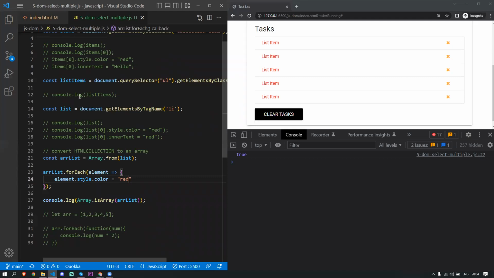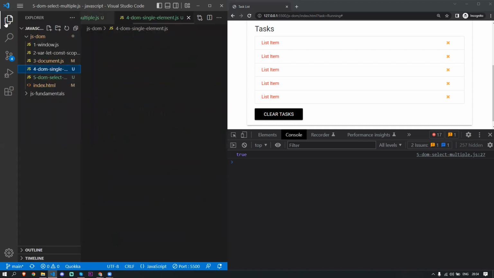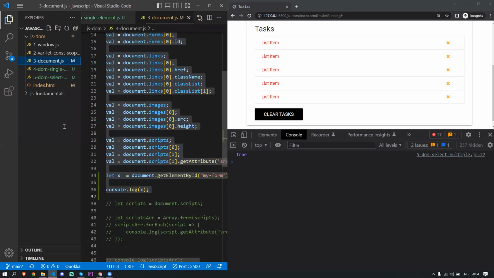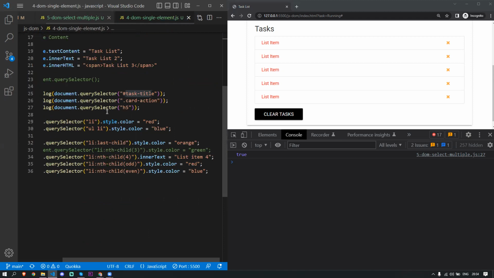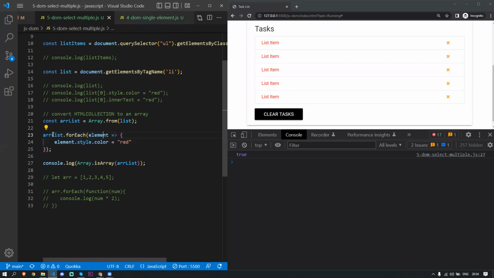The same concept I taught you yesterday. What did we do? The query doesn't return an array, it returns something like an HTML collection. So we changed that to an array, and then we looped through all the elements using forEach. It returns as an HTML collection, we convert the HTML collection to an array, we loop through all the elements inside the array list, and we change the color of each and every element. Understand?